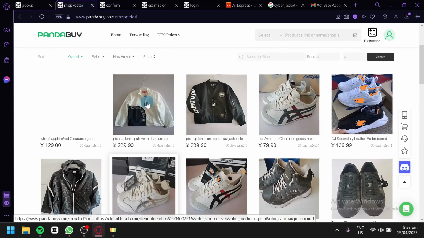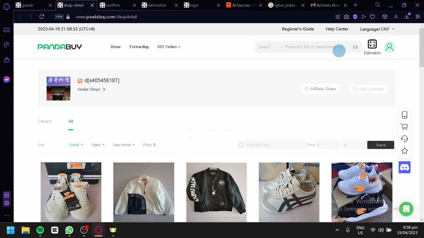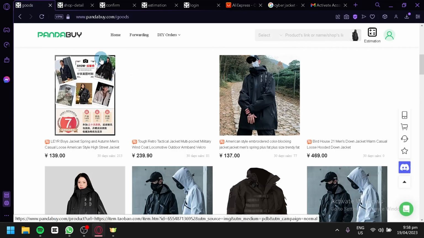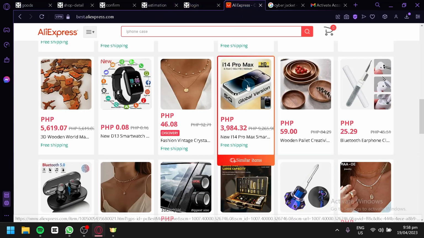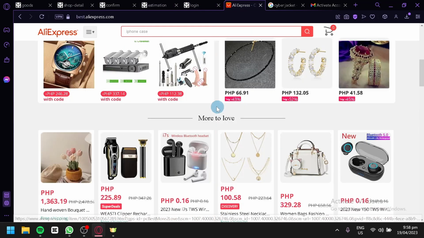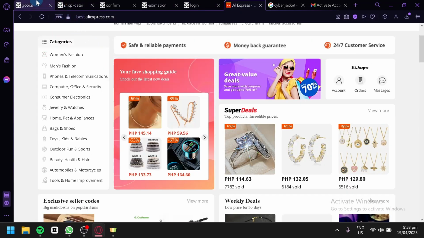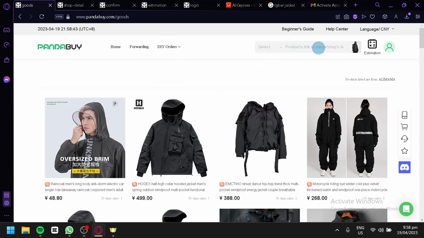Now, if you weren't able to find a product using the image method over here, what you're going to do is go to AliExpress and download the image in this section instead, and upload it in the product link over here.